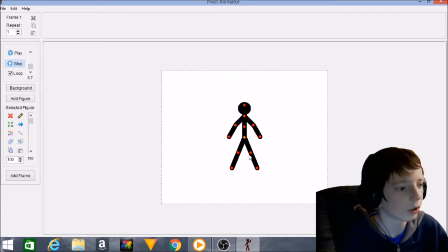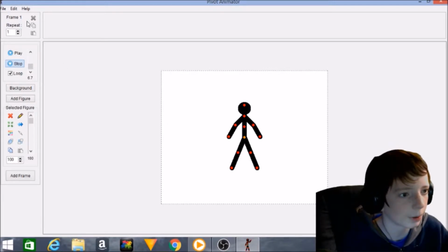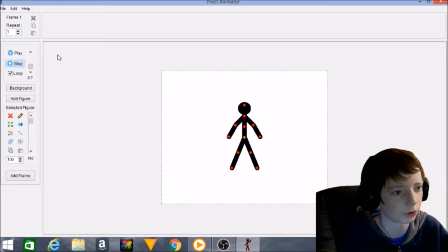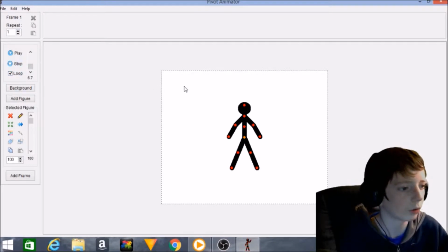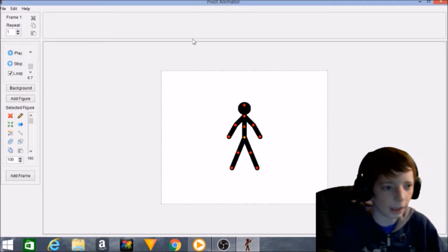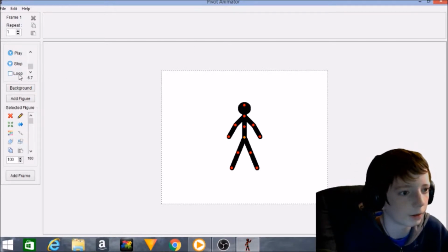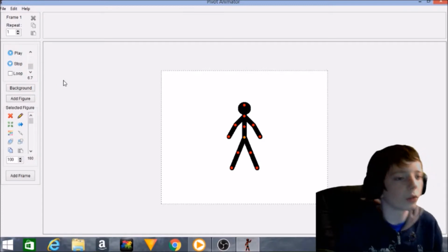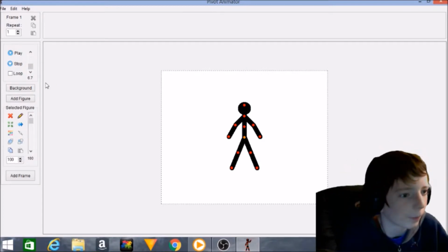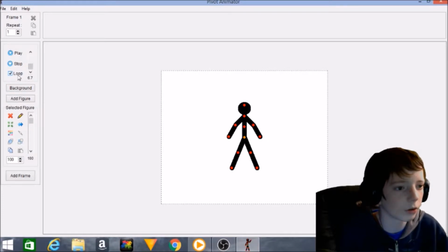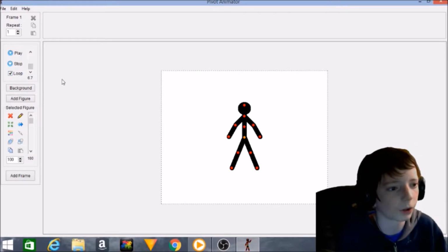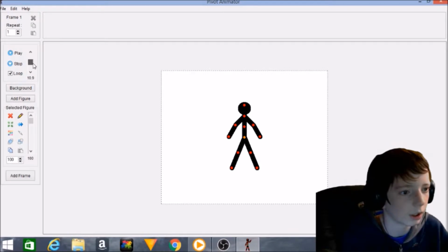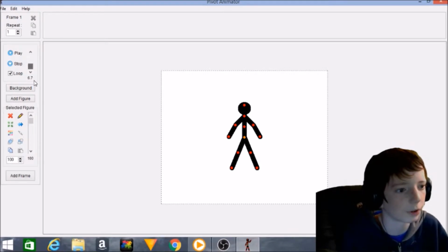So frame 1. This is my first frame. Repeat, so I can repeat the frame how many times I want, but I normally keep it as only one repeat frame. When I do animations, like going into a dab, I don't put on loop, because it would be easier to just do it and then stop. But you can use the loop. It'll just keep playing over and over again until you hit stop. And I'm not sure really what this is for.